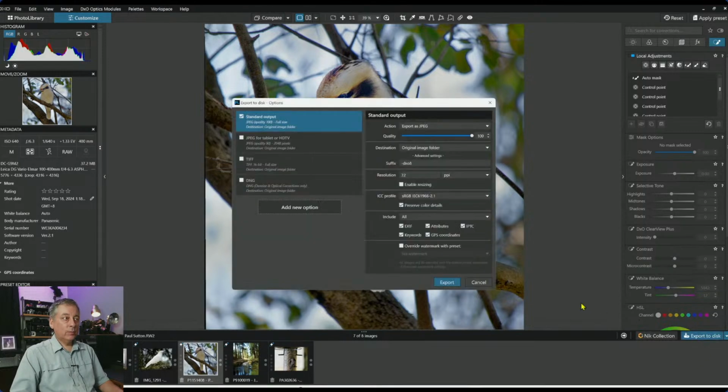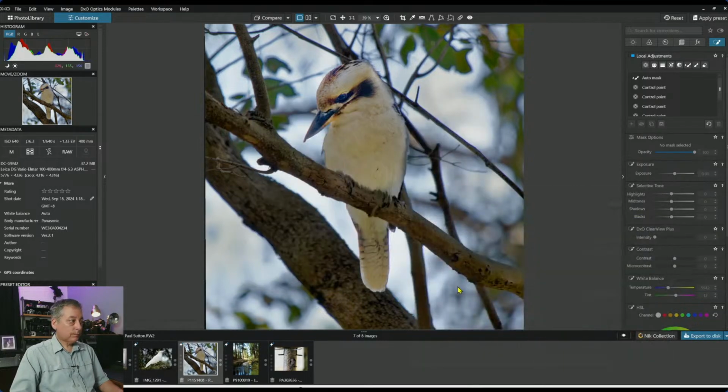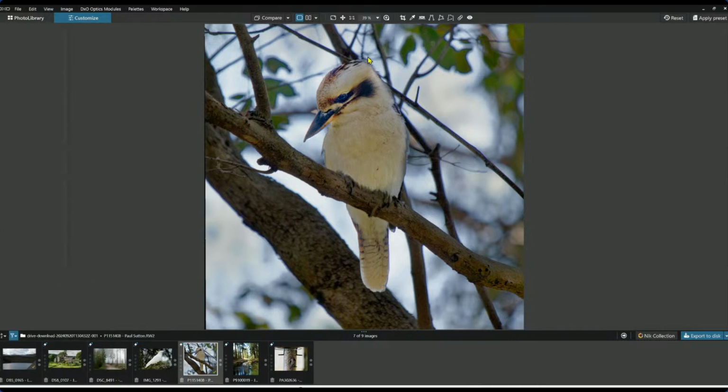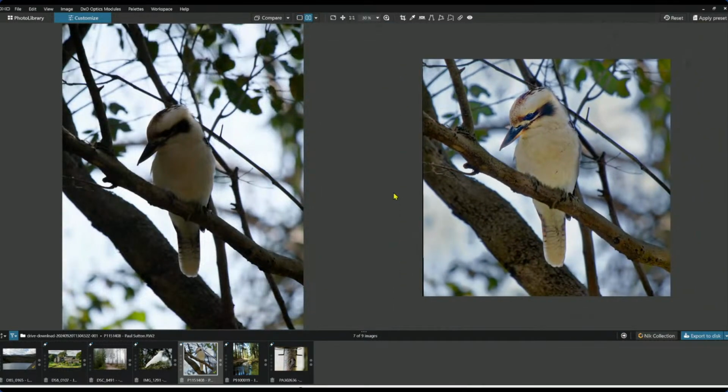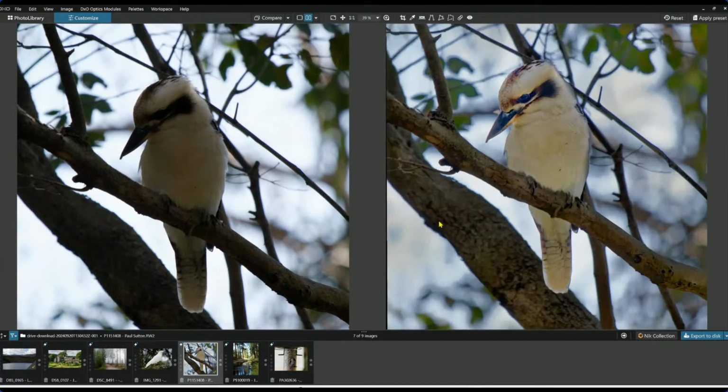Okay, I'm going to export this one. I think that is. Did that export? Okay, that exported. Let's see how that looked. I'm crossing my fingers on this one, man. Let me tell you.